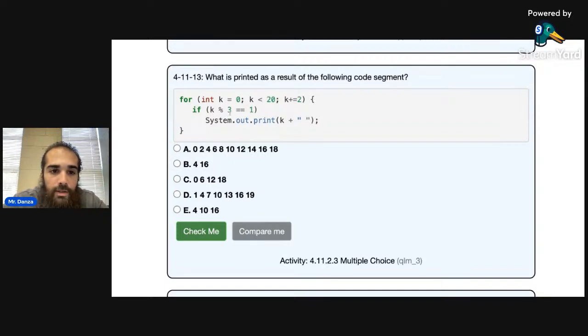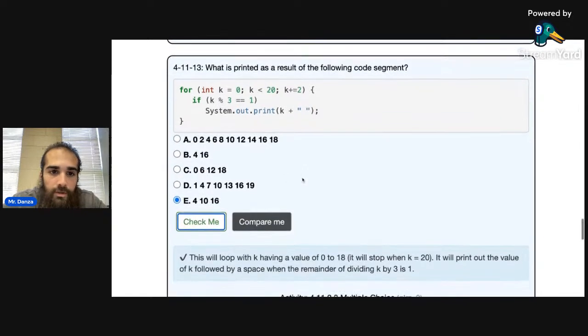6 divided by 3, it divides evenly, so the remainder should be 0. 8 divided by 3, the remainder would be 2. 10 divided by 3, the remainder would be, well, 9 divided by 3 would be 0. 10 divided by 3 would work. So it'd be 4. 10 would work so far. So this must be the answer because we have 4 and 10. Let's check it. That's correct.